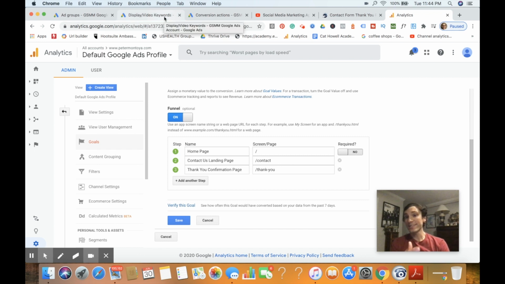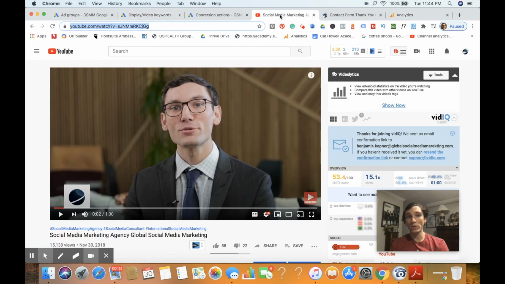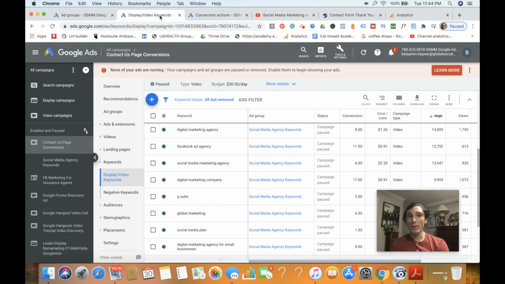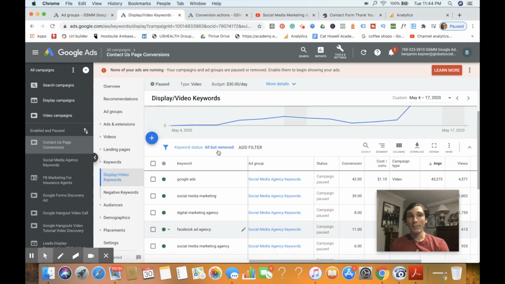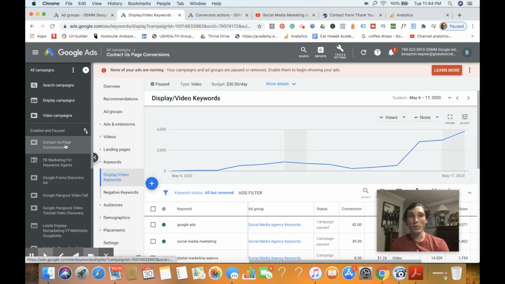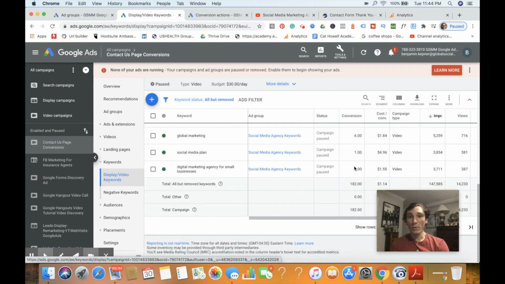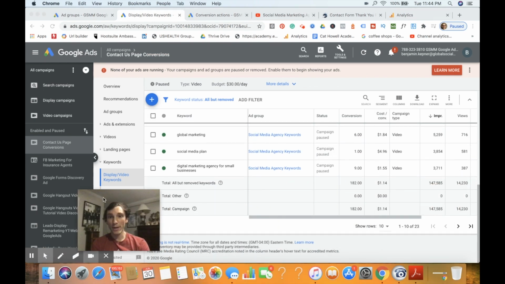So that's exactly how you set up an in-stream ad with YouTube ads. And I hope this video has been helpful. And I just thought I'd end the video kind of showing our results. As you can see, from May 4th to May 17th, this is just a little over a month ago, guys. And we were able to generate roughly around 182 conversions at $1.14, guys.